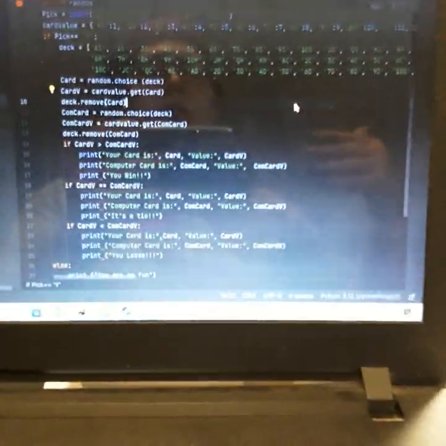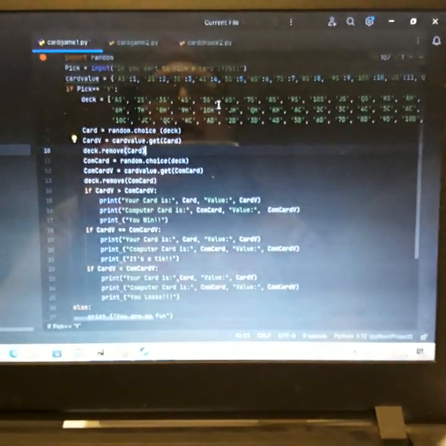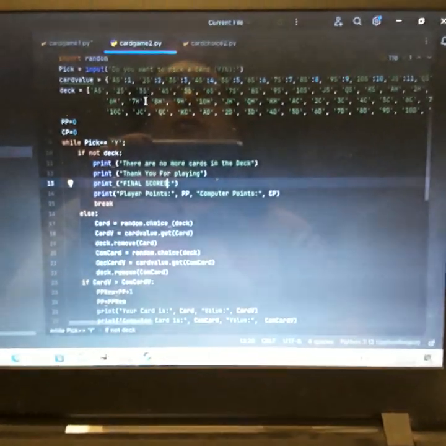So I decided, you know what? I would like to do this game multiple times. I would like to do this game until there are no more cards in the virtual deck. So how do I do that? For that, I have to use a loop. And this is what I did today. So this is my loop.